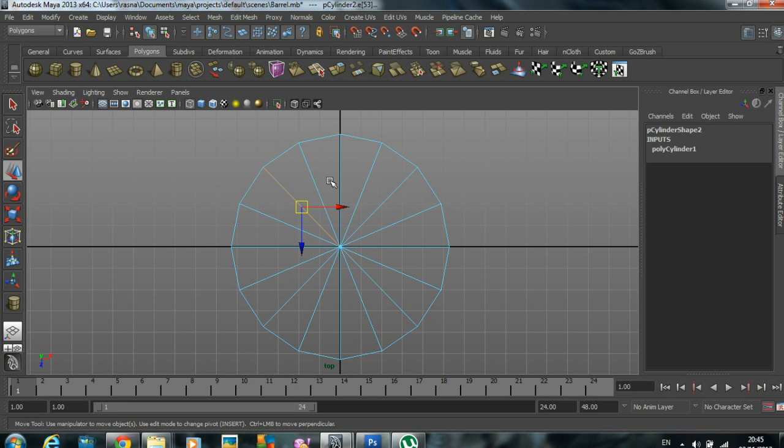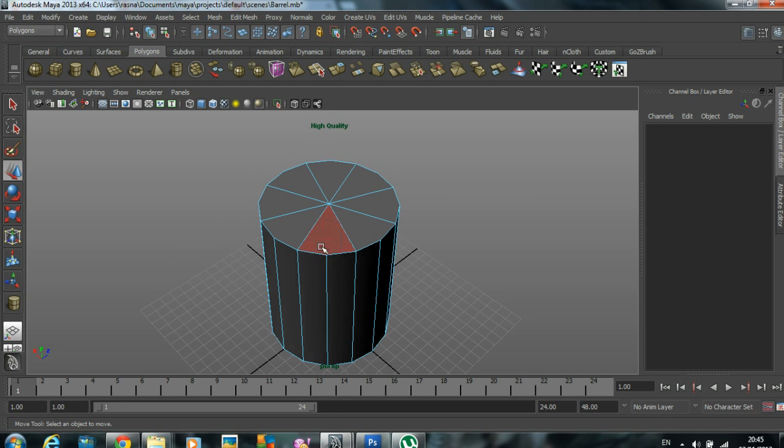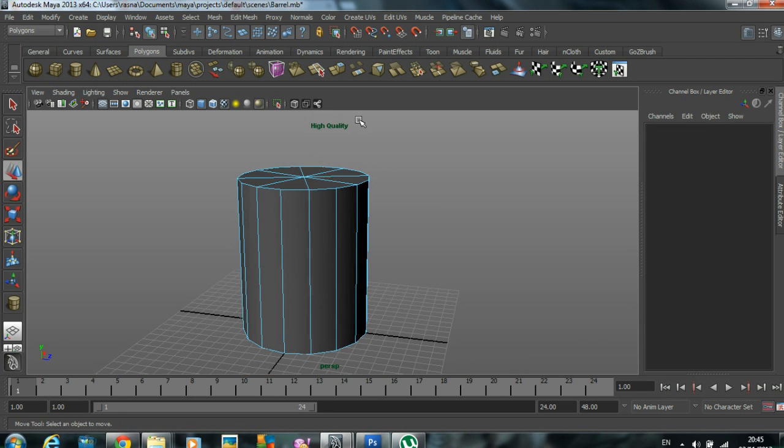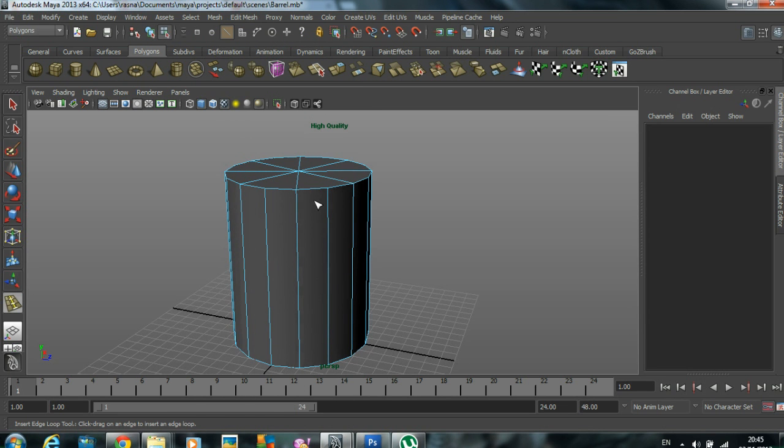So click here, go to edge mode, drag and select this edge, hold shift. I'm doing this in top view. And if you delete it, you should get something like this. Now everything is a quad. Once this is done, now we'll start modeling, using the insert edge loop tool.